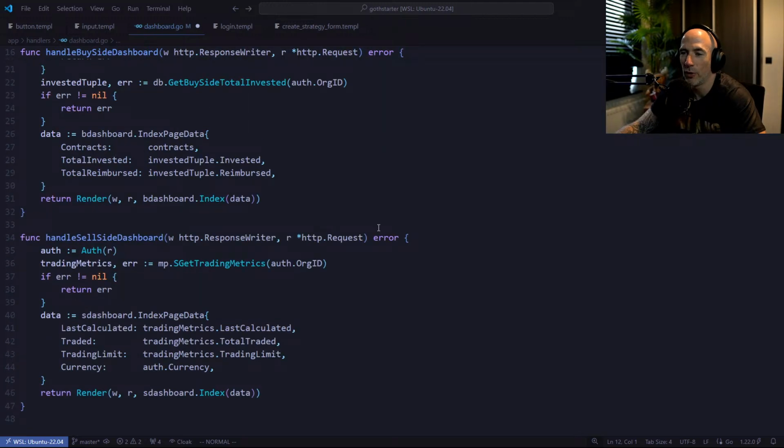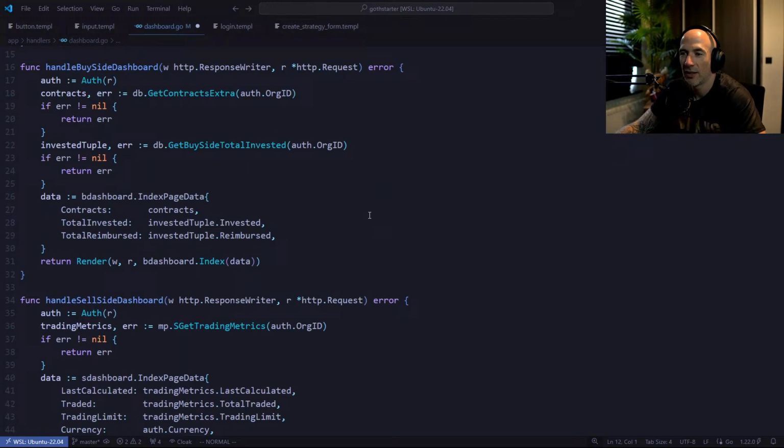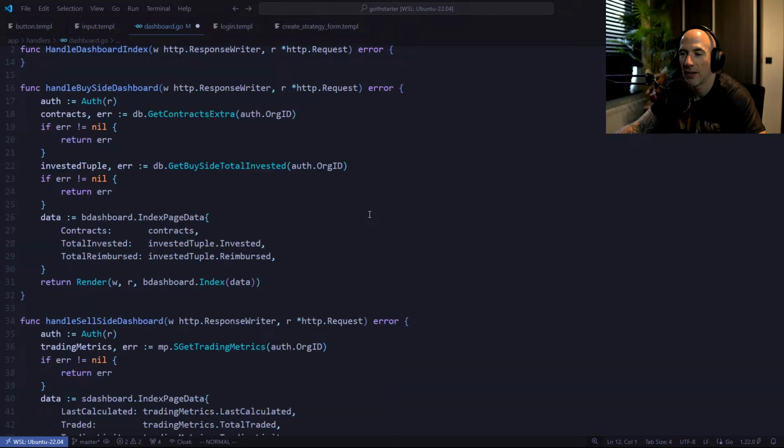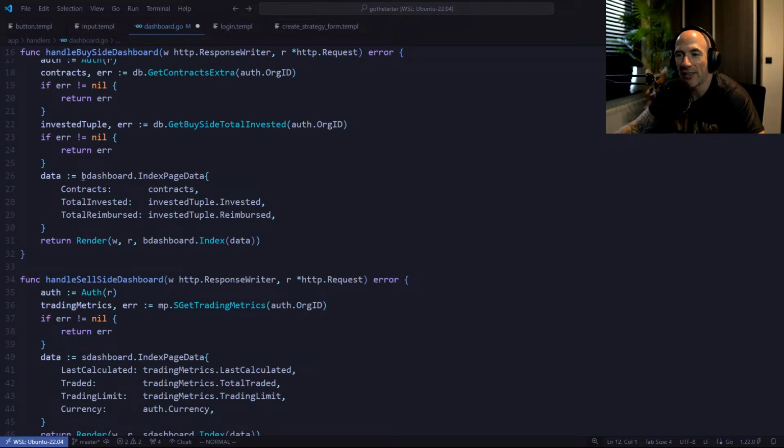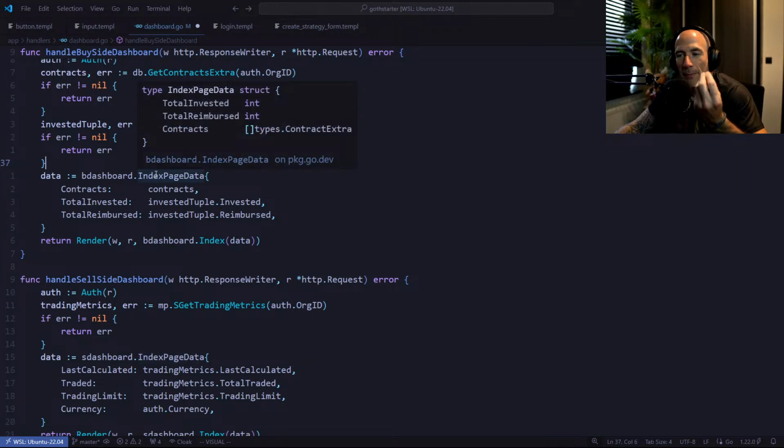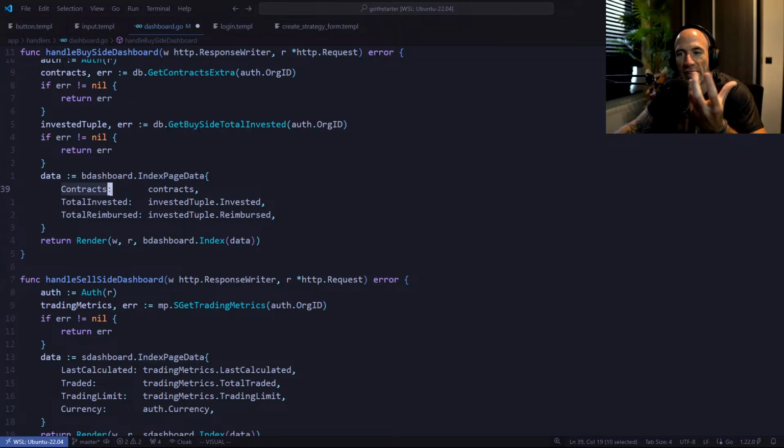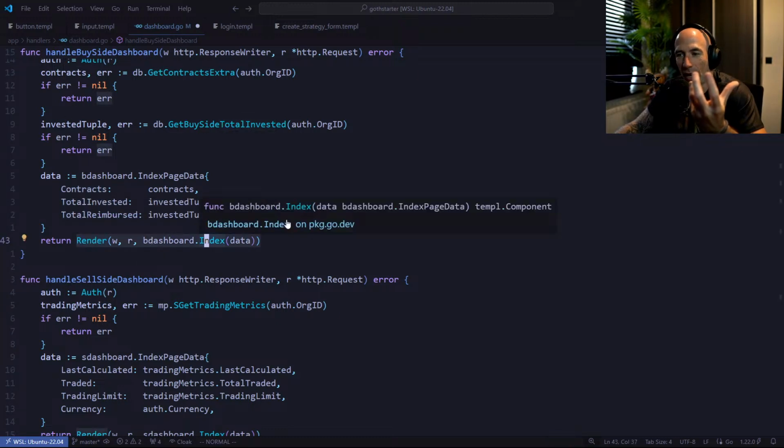I can write beautiful code, isn't it? Holy shit. You see what I'll be doing here is we get the buy-side dashboard. Get me the index page data. This is basically index page data. We're going to fill it up with the contracts. We're going to fill it up with total invested, reimbursed. We're going to render the dashboard index and we put in the data.